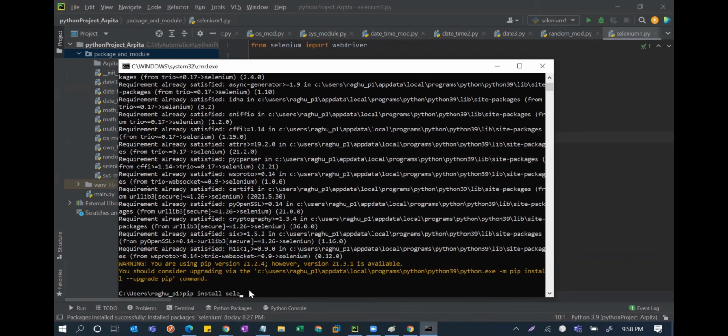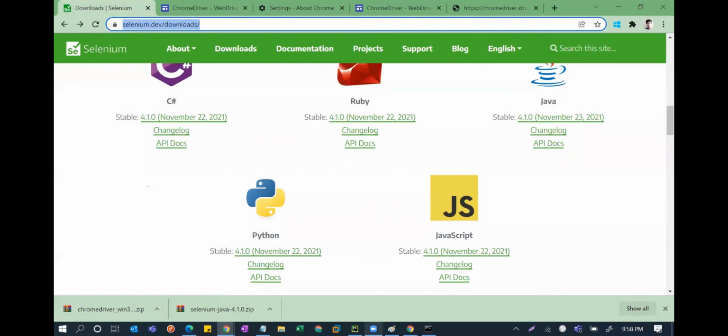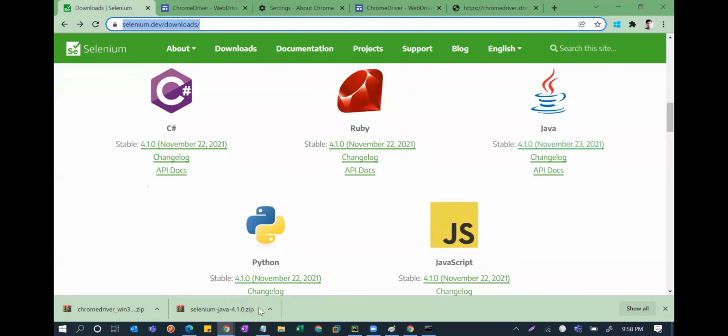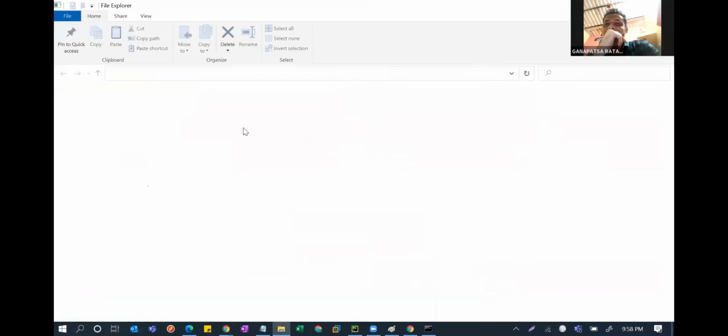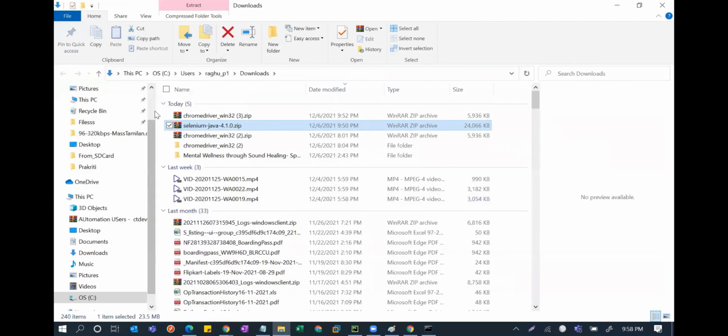And this is the link, right? Official Selenium website. I'm giving you Java this. Java people, you have to click on this. You don't have command prompt. You have to click and download the Java files from Chrome. Then you have to unzip it. Once you unzip, you will get a file like this.